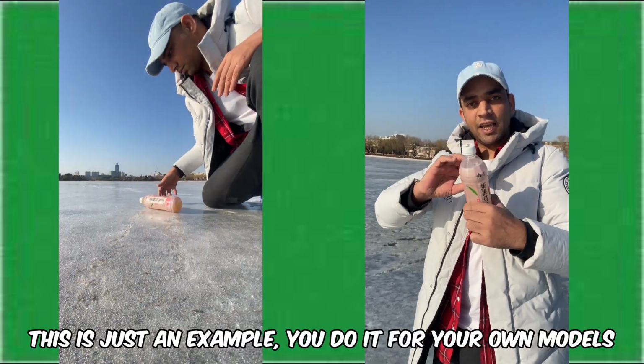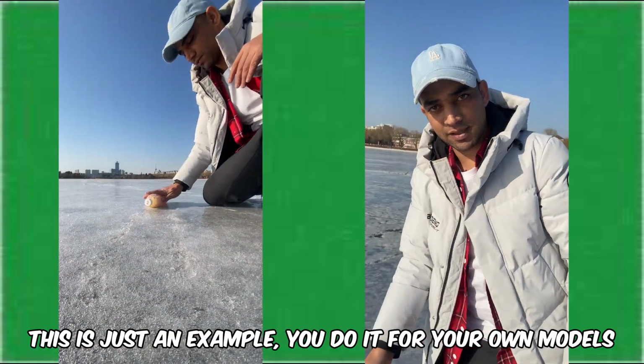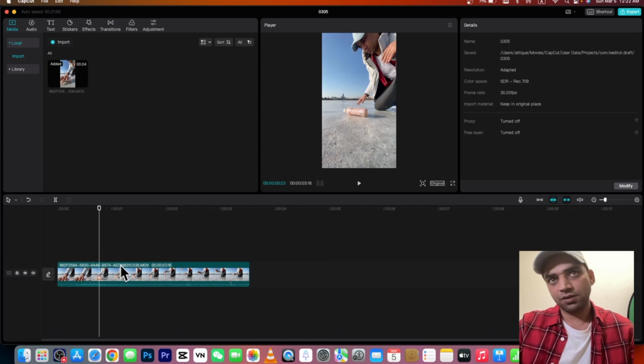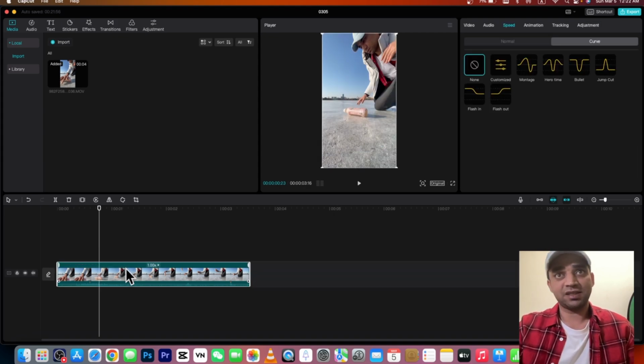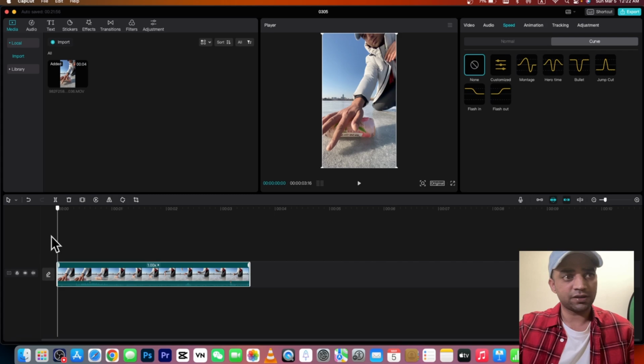Pick a bottle and capture a video like this. Here is your video, and here you need to do speed ramping for this one. Remember that it's very popular on TikTok for the slow-mo and fast speed, so you can do this kind of speed ramping in CapCut easily.